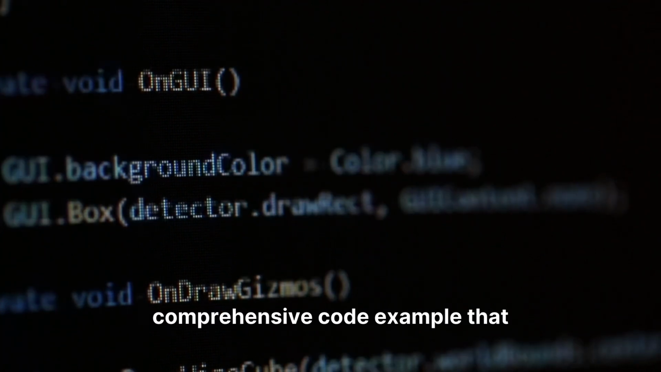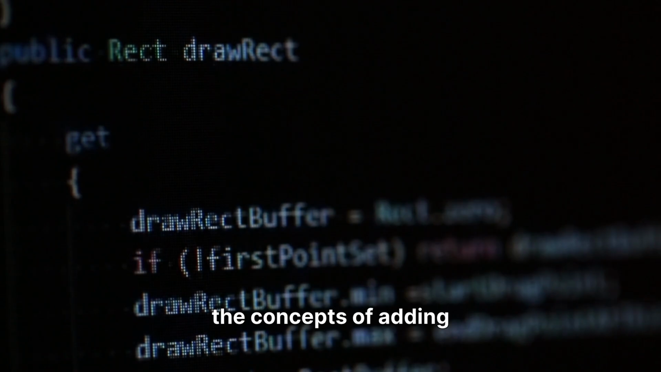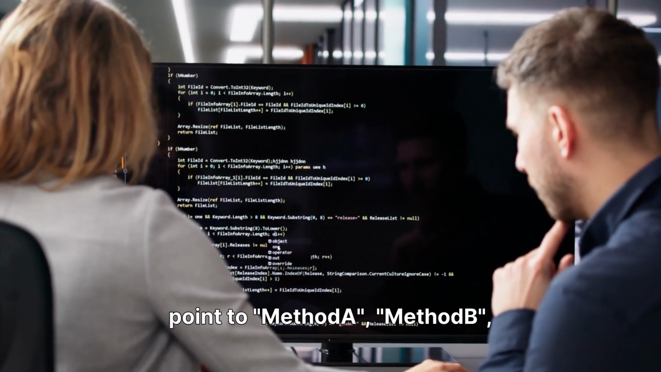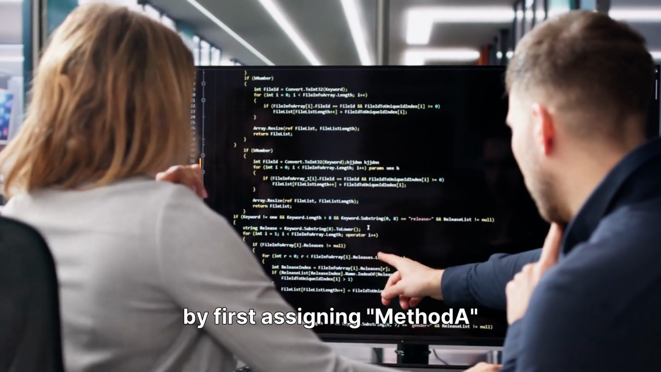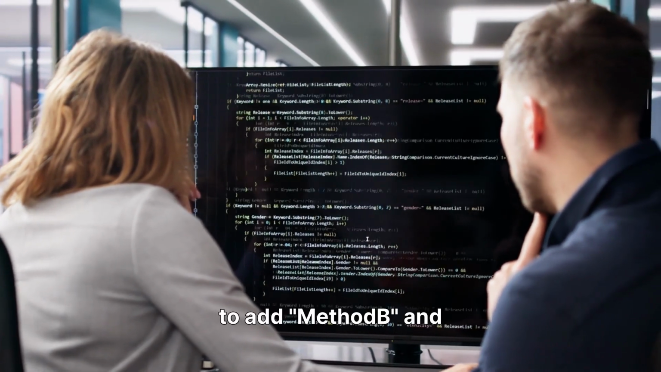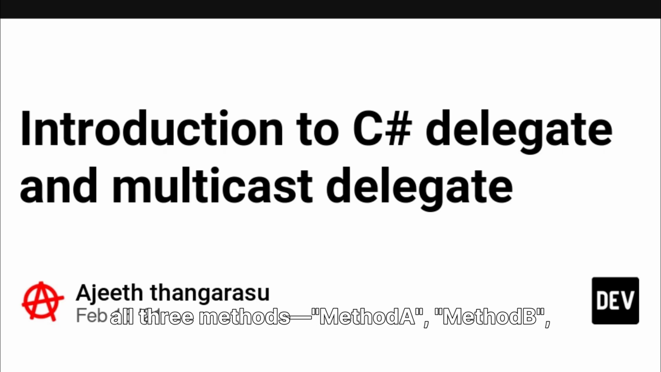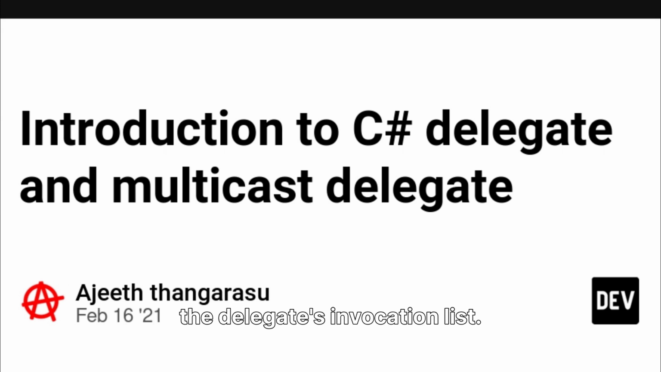Let's now examine a comprehensive code example that clearly illustrates the practical application and behavior of multicast delegates. This will bring together the concepts of adding and removing methods. Initially, our delegate instance del is configured to point to method A, method B, and method C. This setup is achieved by first assigning method A and then using plus equals to add method B and method C. When del is subsequently invoked with a message, all three methods, method A, method B, and method C, are called sequentially in the exact order they were added to the delegate's invocation list. This demonstrates the multicast behavior.